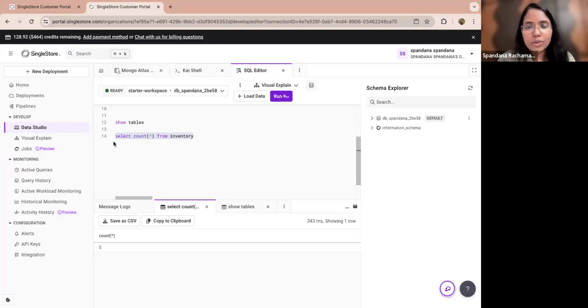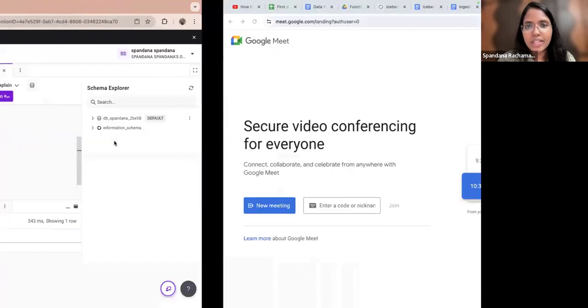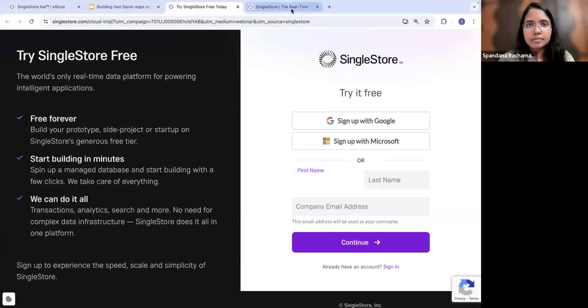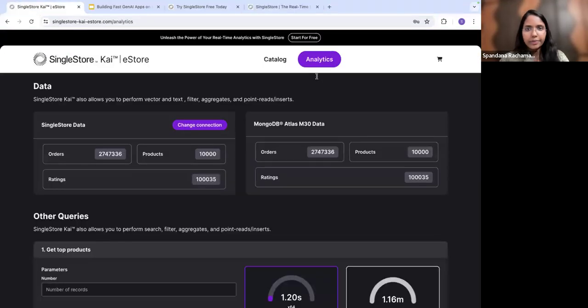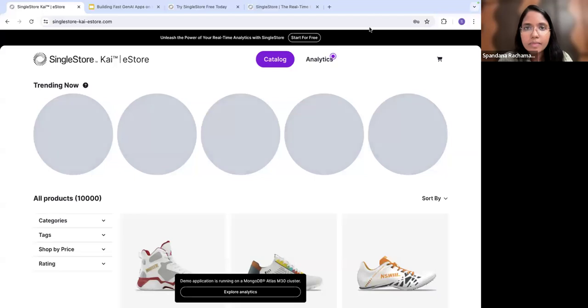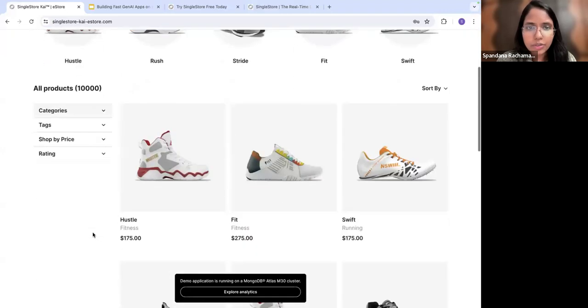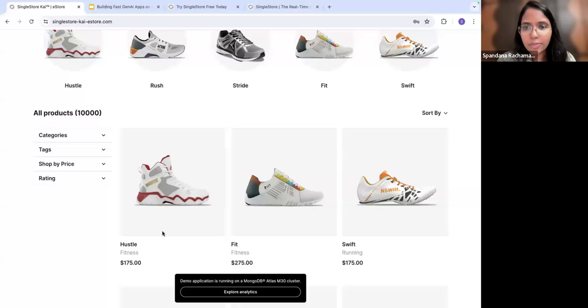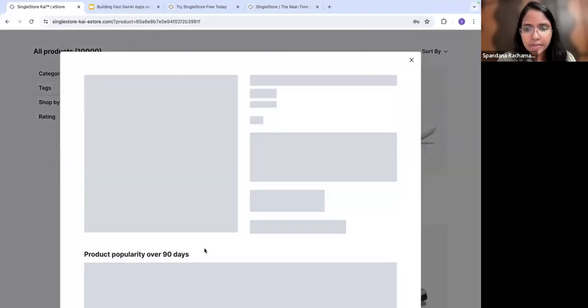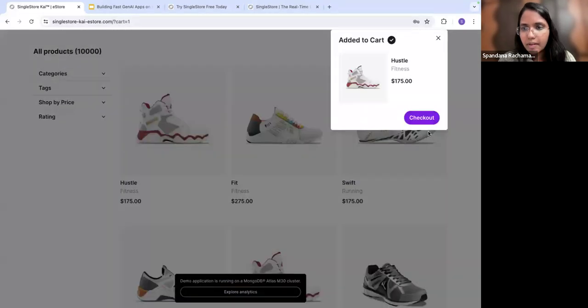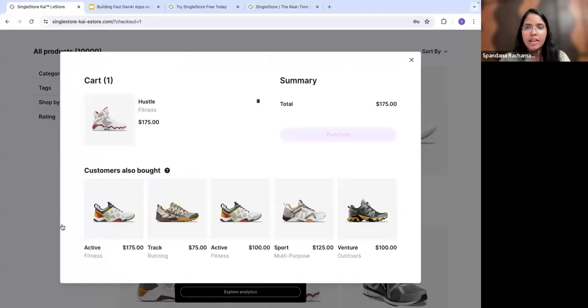Now let's go to one of the sample apps that's built on SingleStore Kai. So I have it here. This is a simple e-commerce app where you can purchase shoes, and there's a catalog of products here. You can browse any of the products, add to cart, check out and make purchases.